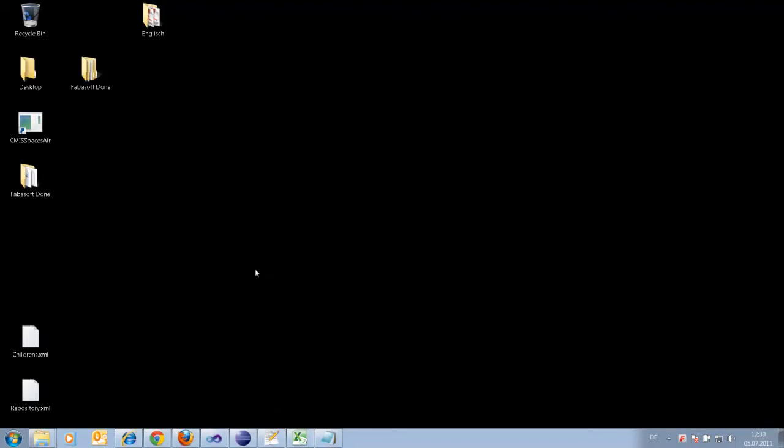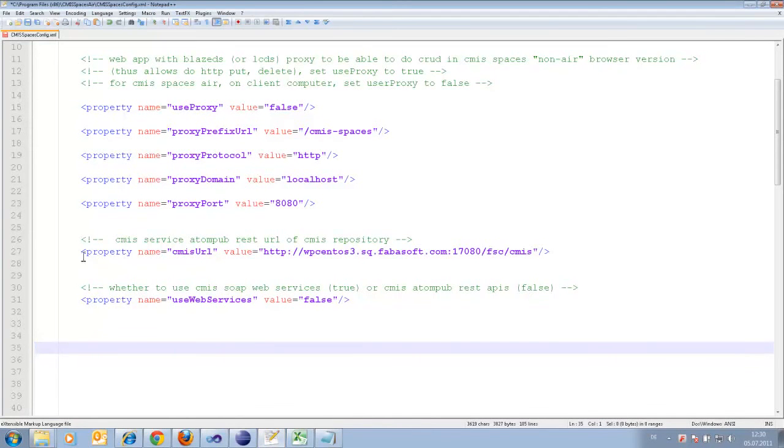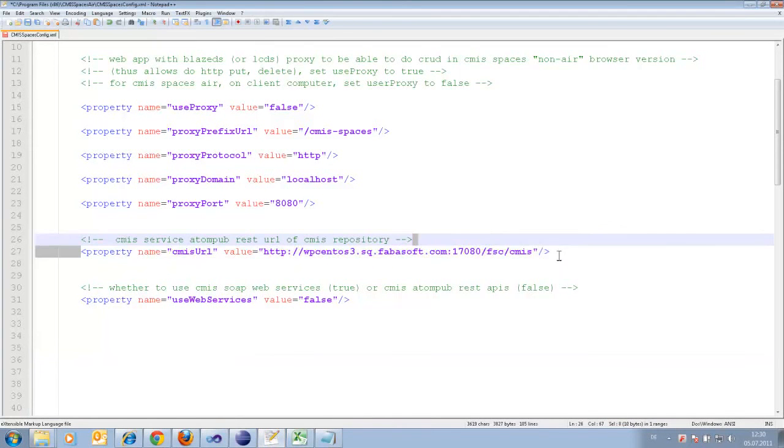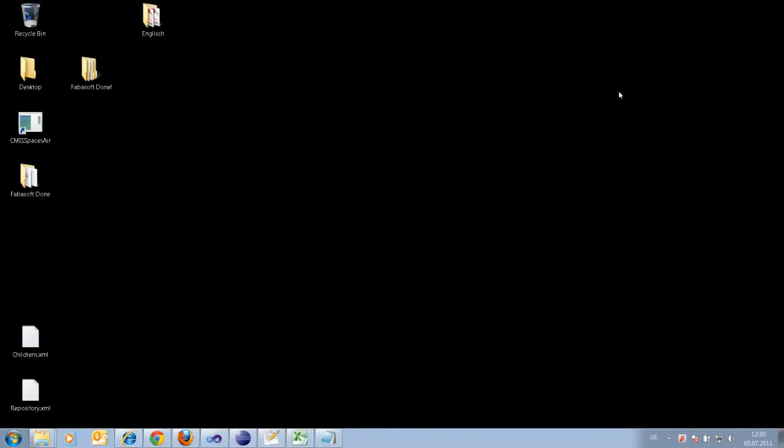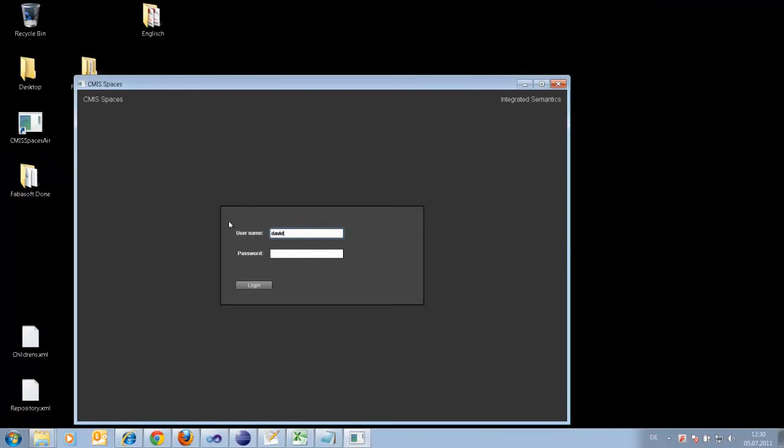CMIS integration can also be used with different clients which are built after the CMIS standard. I will show you an example from a different client called CMIS Bases, which is an open source project based on Adobe Air. After a small configuration, we only have to add the appropriate CMIS repository URL. We can access our Fabasoft Folio desktop via the CMIS interface.